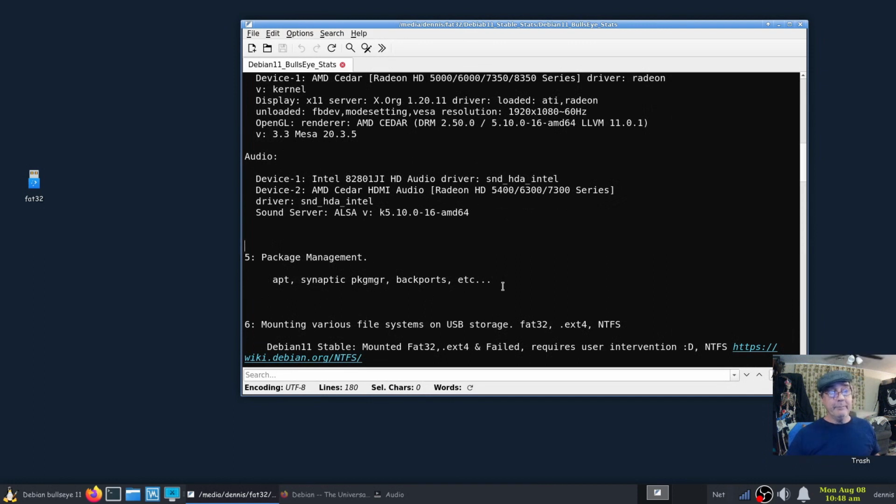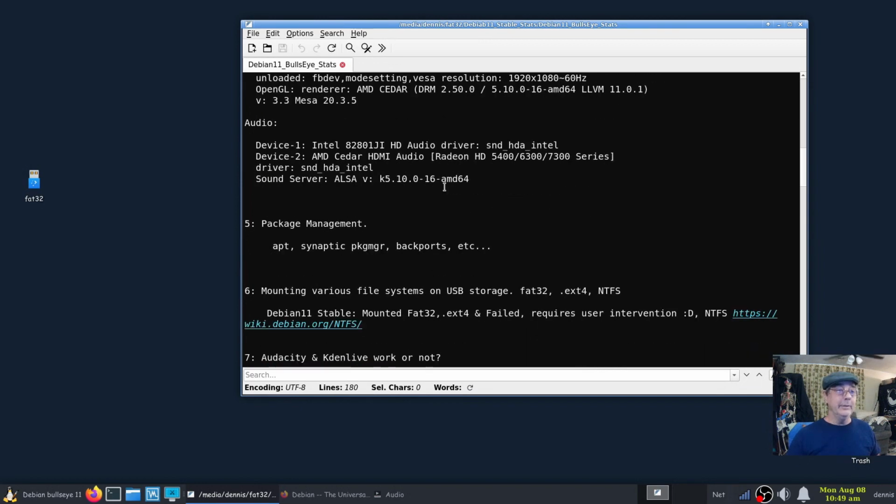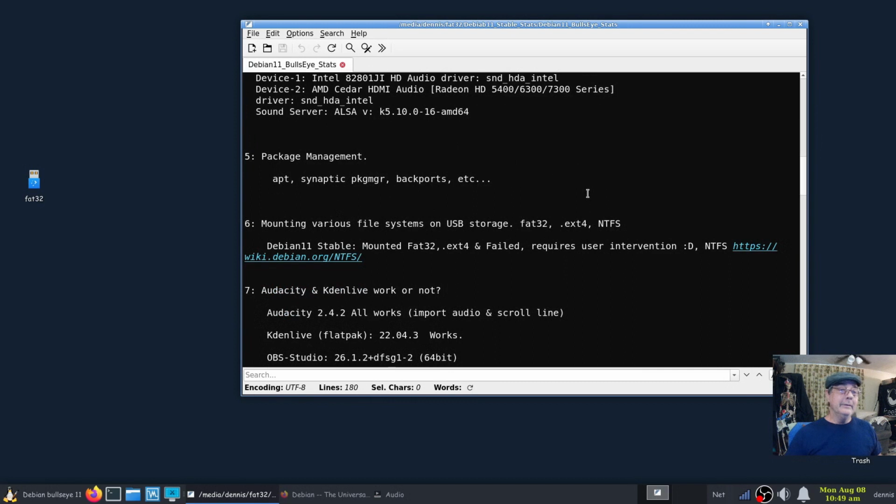So it makes me wonder why everybody else is using ALSA, PulseAudio, and PipeWire. And not everybody, but a lot of people are using XWayland to help mesh the programs with each other. Okay, so under package management, we got sudo apt.